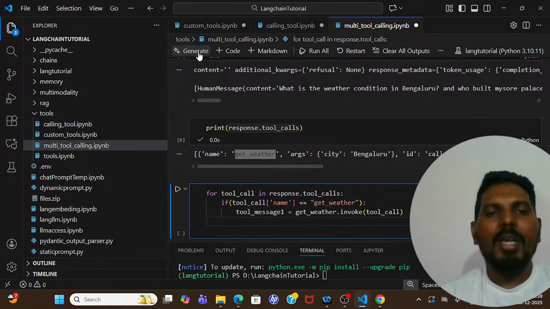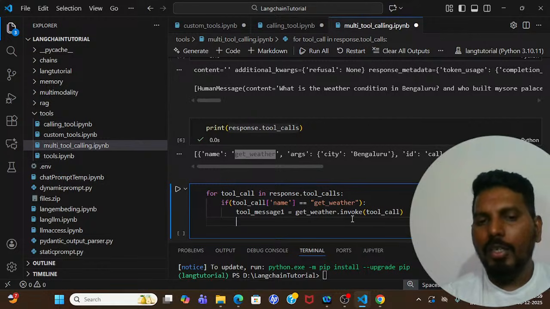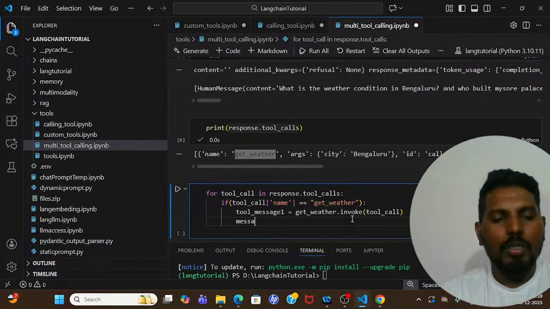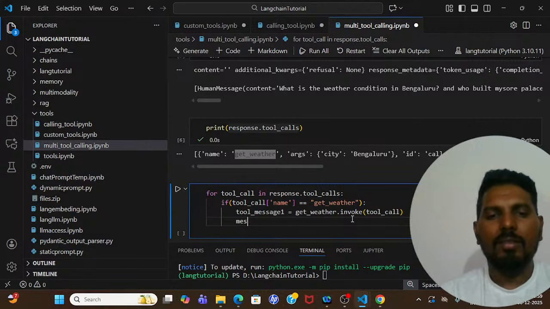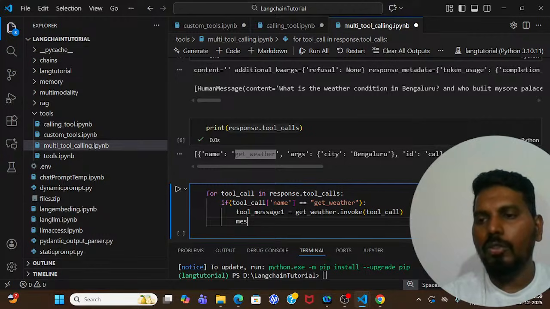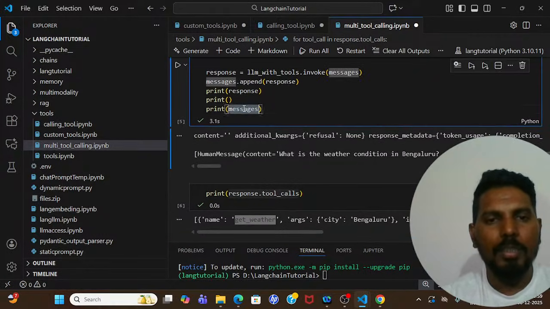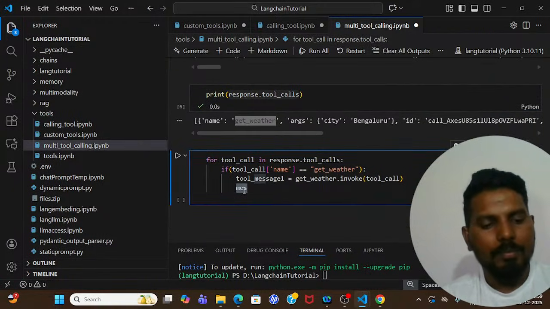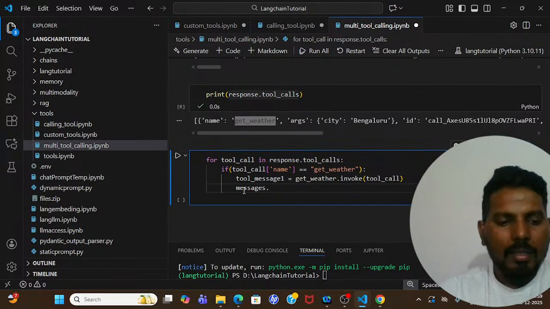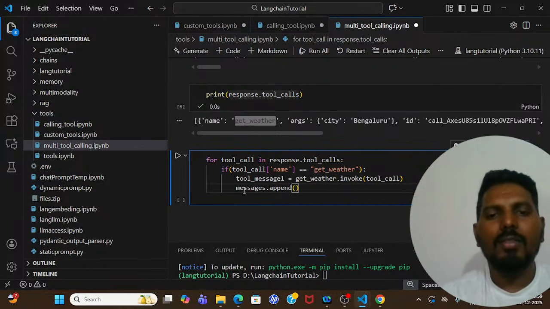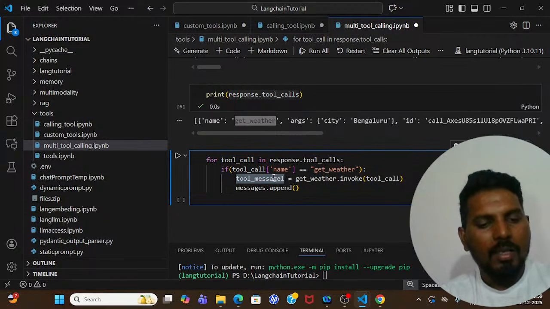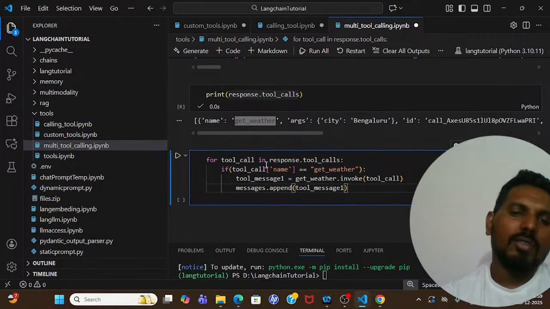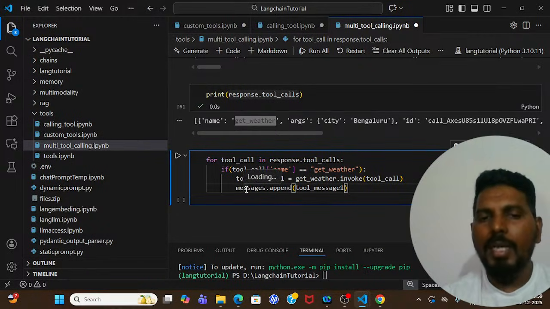Now since I am tracking all the outputs in a messages variable, I want to also track this tool message. That's why I'm going to take messages, the same variable I have used. It may give a spelling mistake, that's why I'm copy pasting here. Copy over here and then paste. Dot, I need to append this tool result as well, correct? Which is tool_message_one. All right. So this tool result I have successfully appended to my messages.